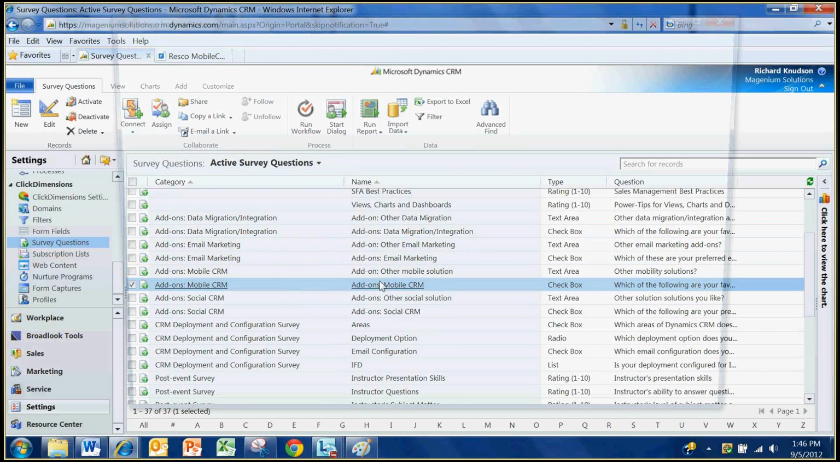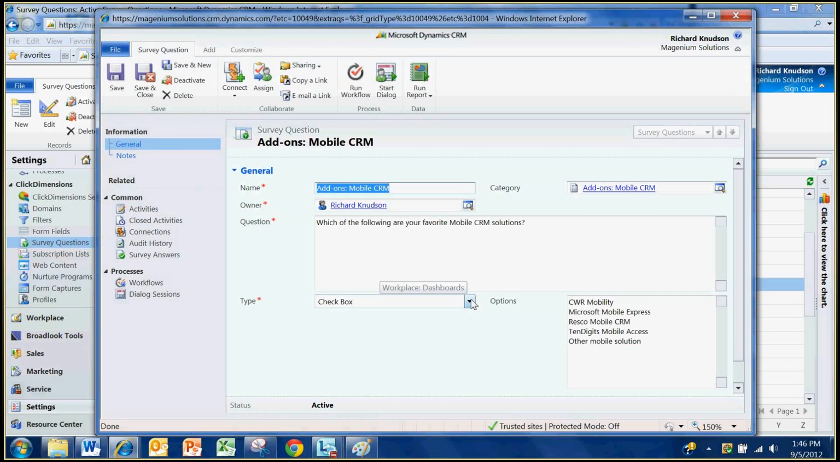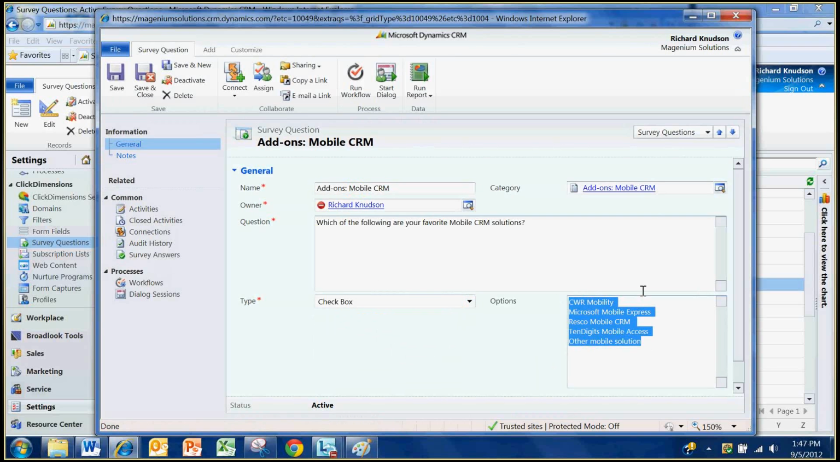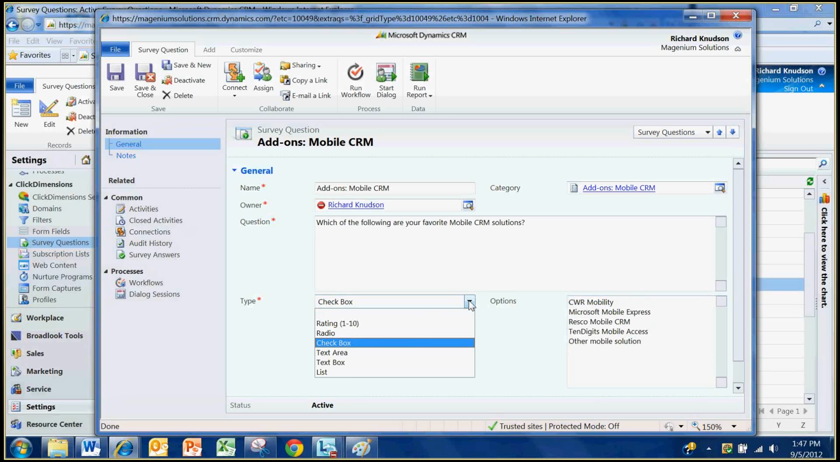You can tell from the list there are several different question types. As a matter of fact, there are 6 different question types, and most of the question types that I used on the add-ons survey were this checkbox variety. I list out the options here, and at runtime, the survey deployment engine renders these as checkboxes, and with a checkbox, you're allowed to select multiple answers there. If this were a list, I could change it if I wanted to. If I deployed this as a list type of a question, then only one of these would be selectable. But I use the checkbox option.